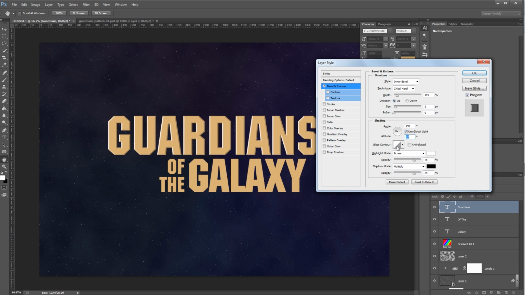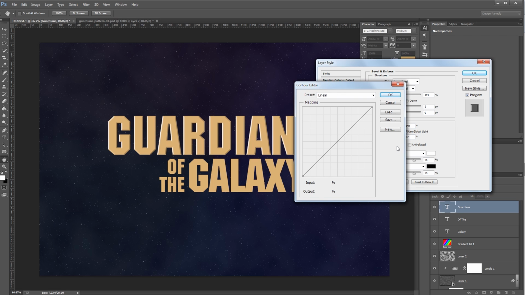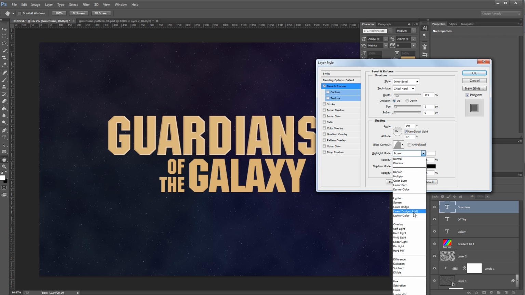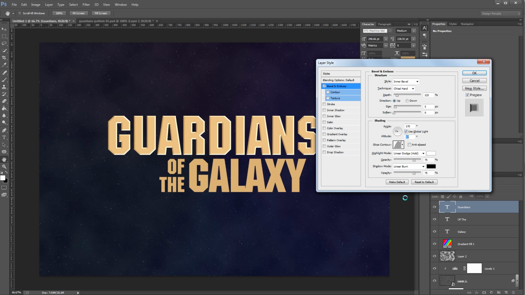Then I'm going to open up my gloss contour and create a custom contour. So I'm going to drag this right point down just a bit, and then create a new point in the middle and drag that up. It doesn't have to be exact, but something like this will work. I'm going to change the highlight mode to linear dodge and the shadow mode to linear burn. And then I'm going to set the highlight opacity to 35% and the shadow opacity to 85%.